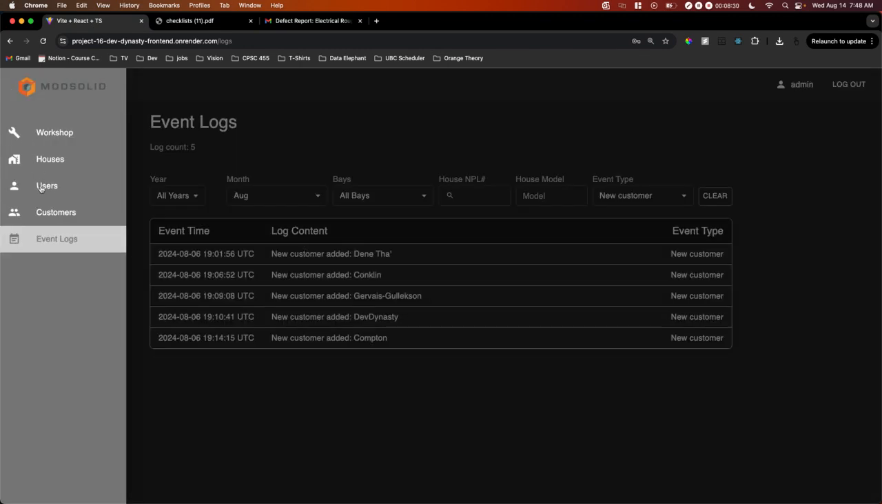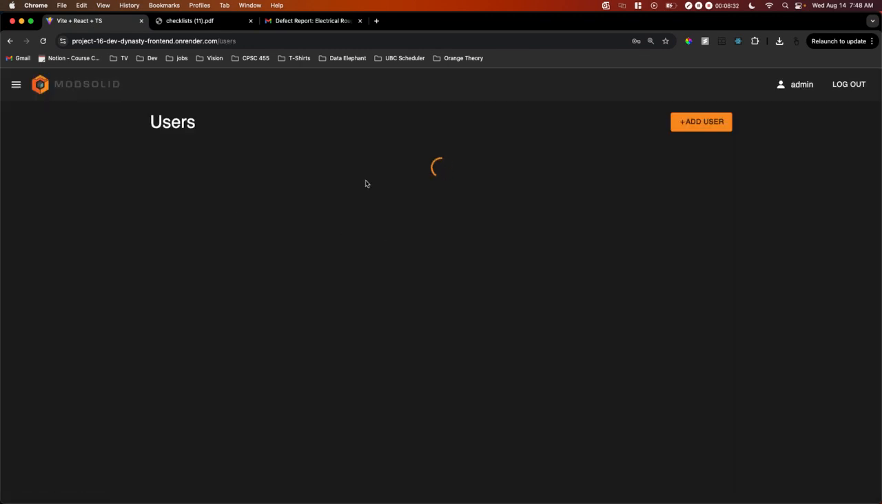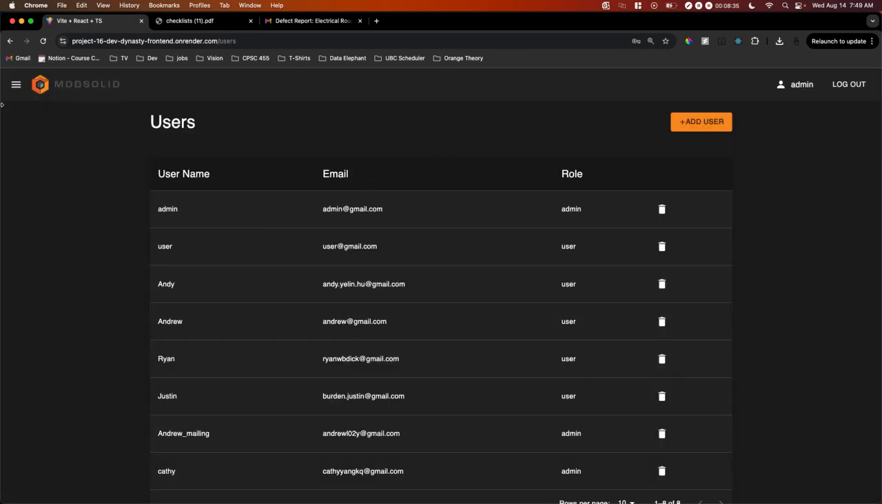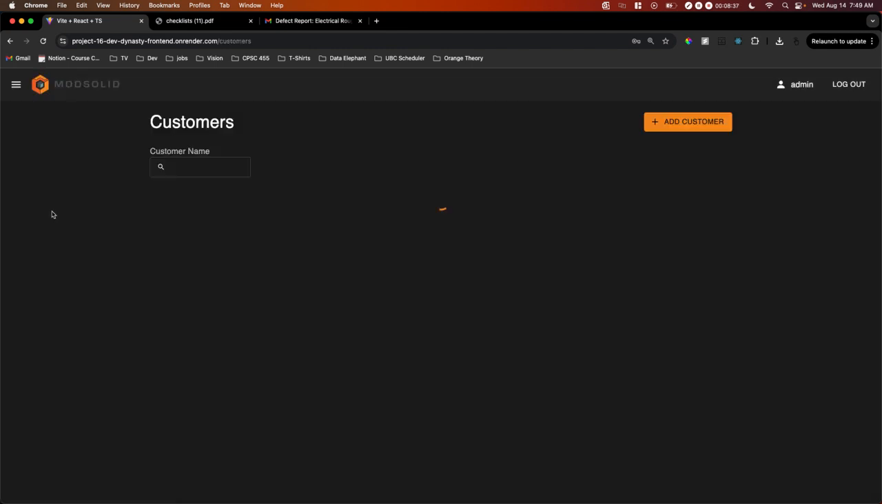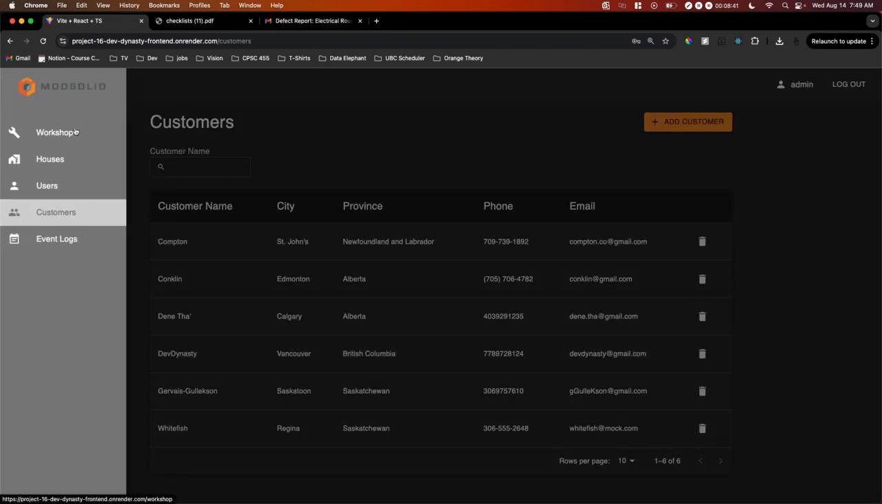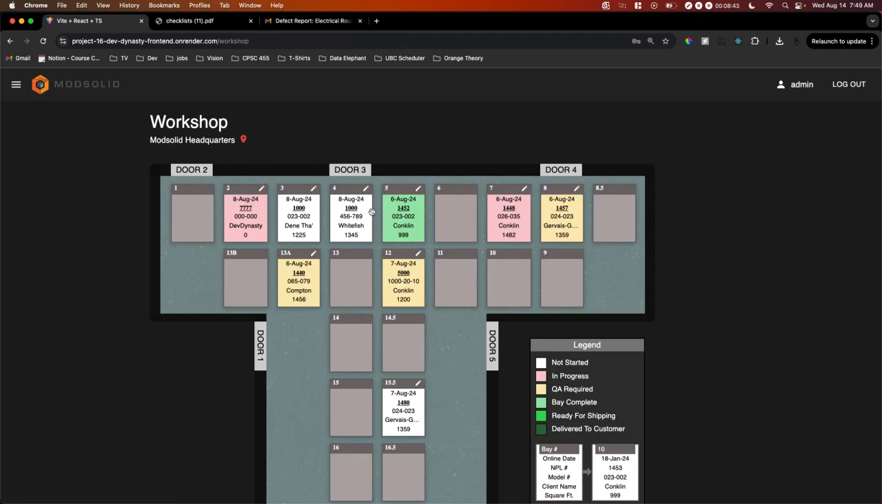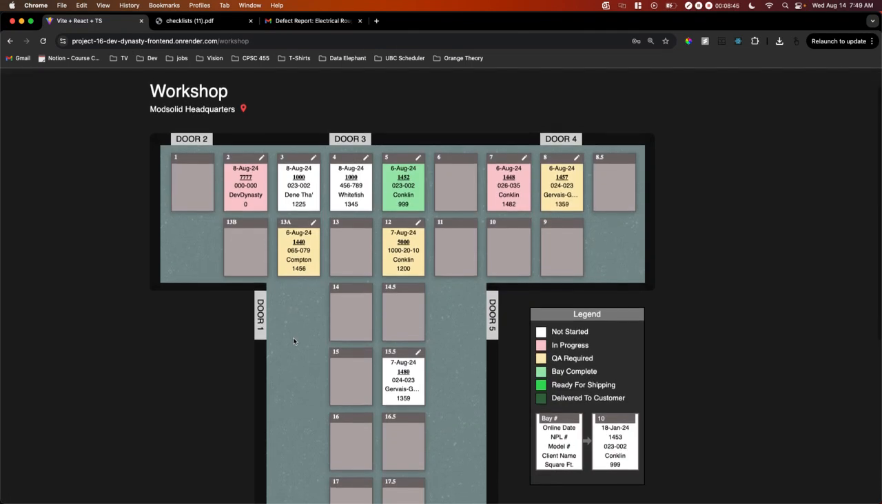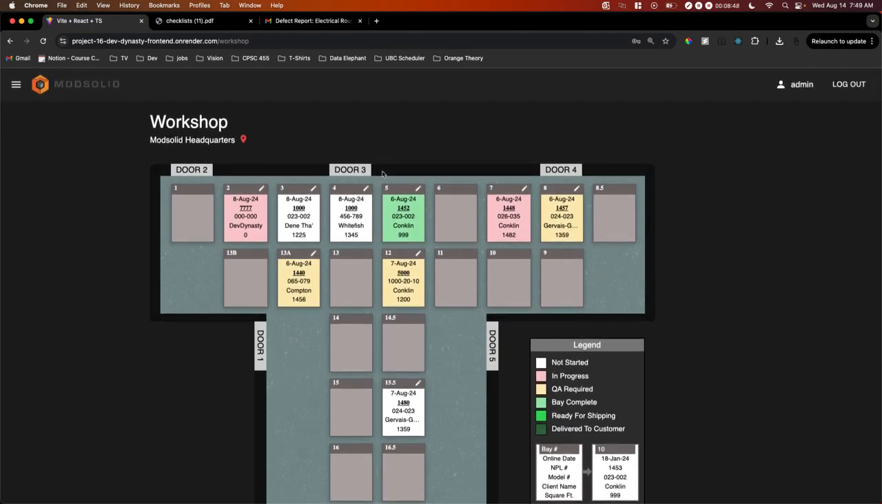On top of that, we have options where you can add users, add new customers, pretty fully built out, and just another look at this main screen where you can drag and drop. I think overall it's pretty cool.